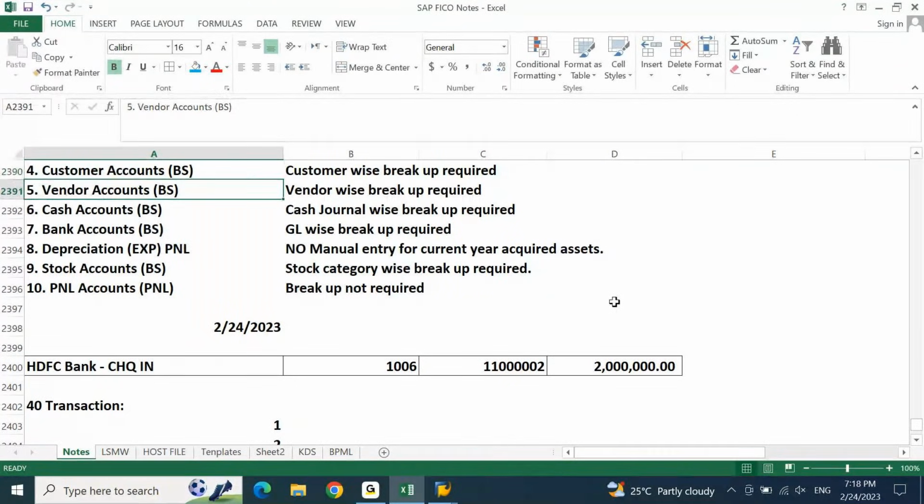The number of vendors, and in each vendor account, how many open transactions are there. Again, at vendor level, each transaction has to be uploaded. You'll have to debit or credit the vendor account, giving offsetting to your migration takeover account.